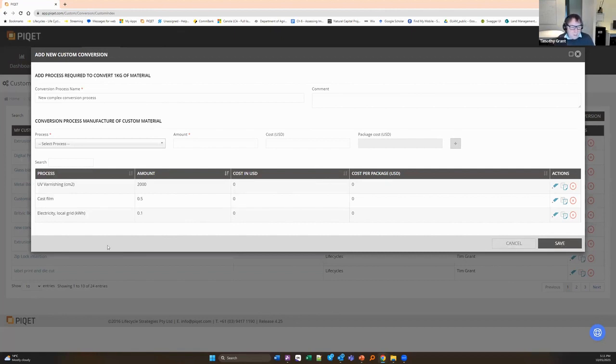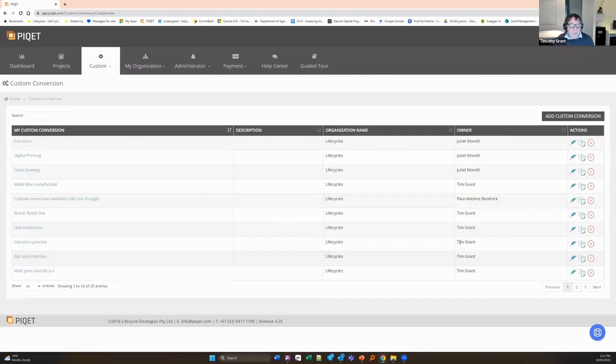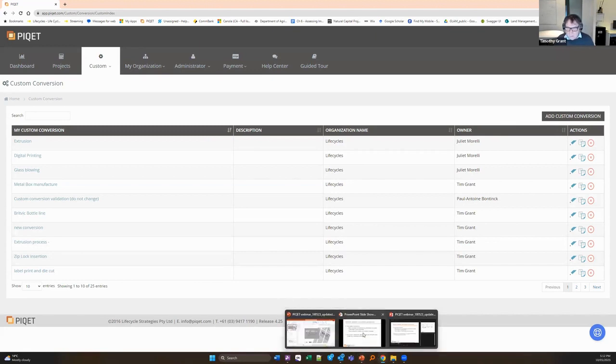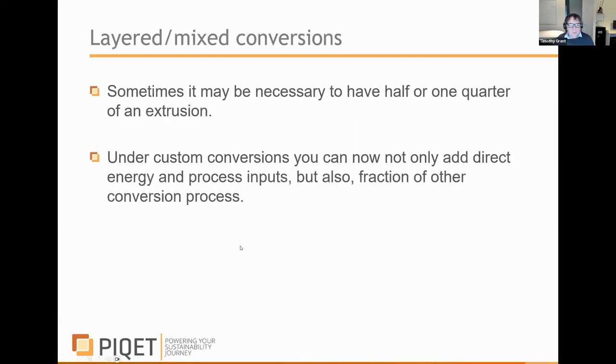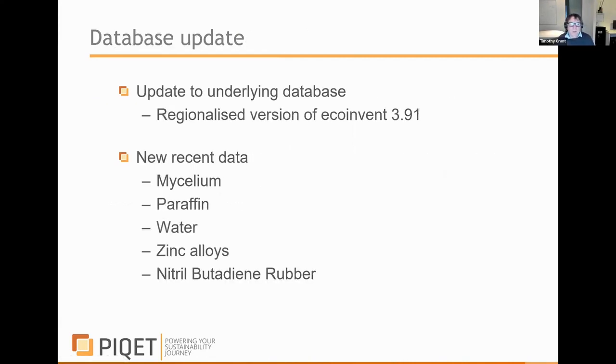In PIQET 5, we will allow you to pick a particular process like cast film and select that all the energy inside it is renewable, so that you don't need to actually know what the energy was, but you will be able to specify renewable energy in your first layer of the supply chain. So they're just a few small modifications that we've added to the tool. So that's these layered mixed conversions and area-based conversions. There have been a few other minor tweaks, but not really worth going into in detail.